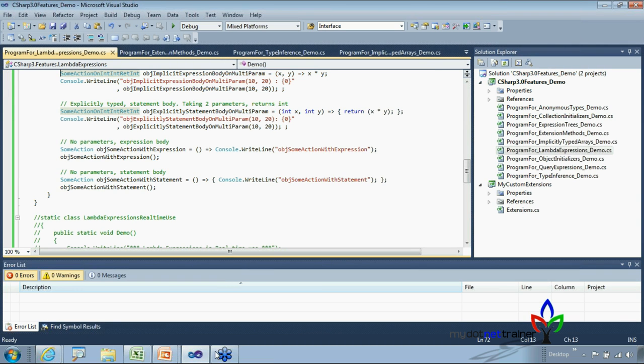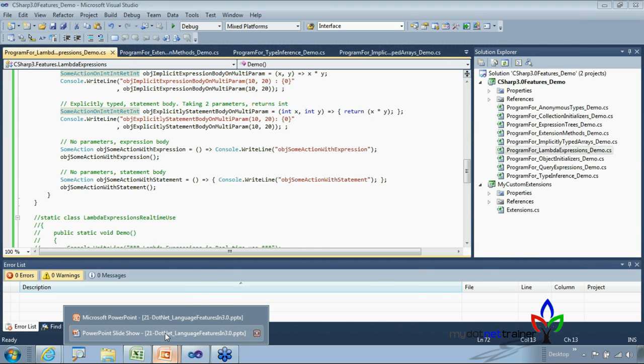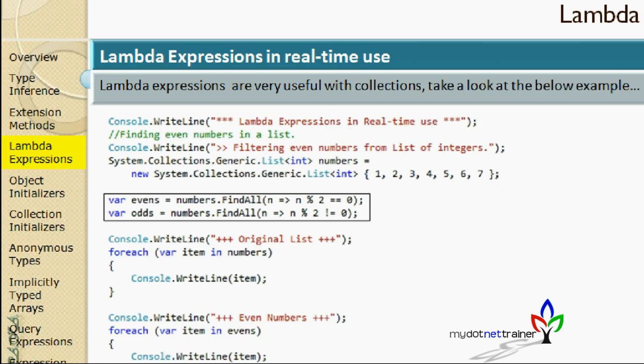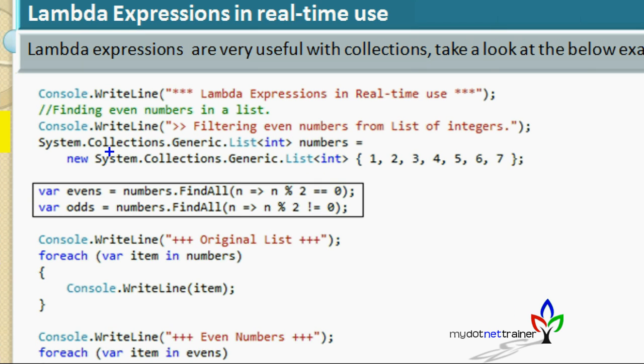Okay, so hope you like the Lambda expressions, and we'll see a real usage, real-time usage, of how you want to make use of one of the very basic examples here. In this example, what we're doing is we actually have a list which is a generic list of integers.